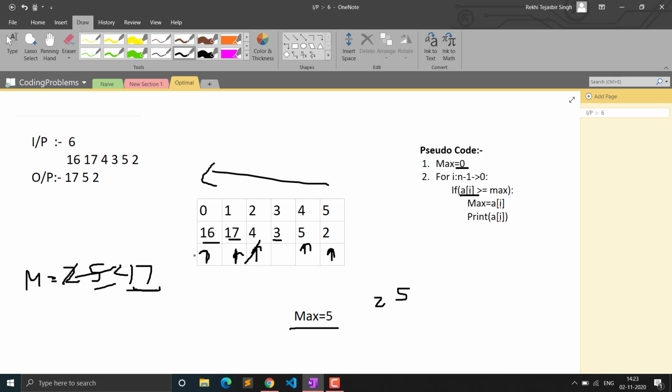Now we are at 16. 16 is less than 17, so that means it cannot be the leader, so we will simply not print it.